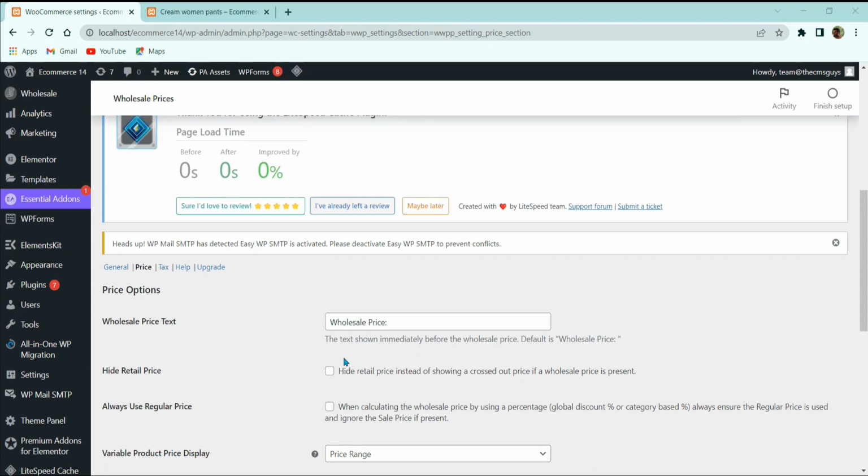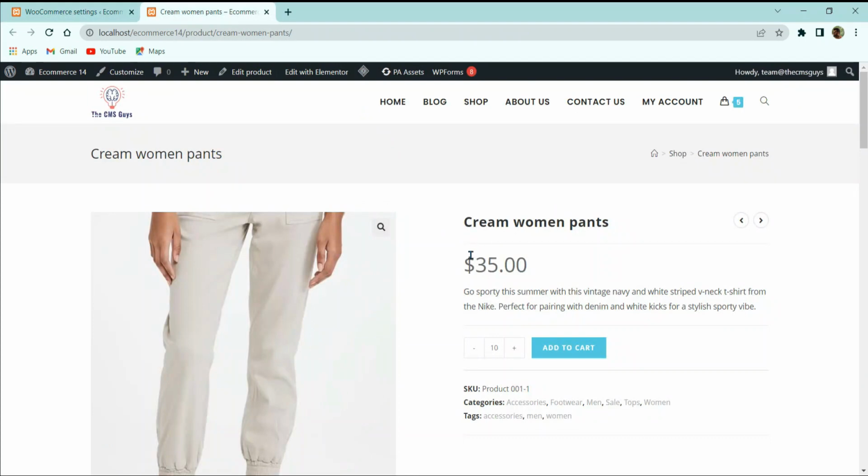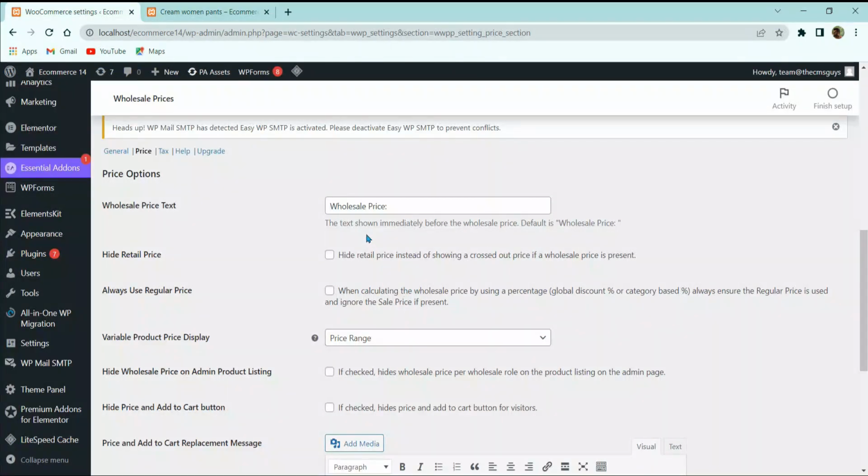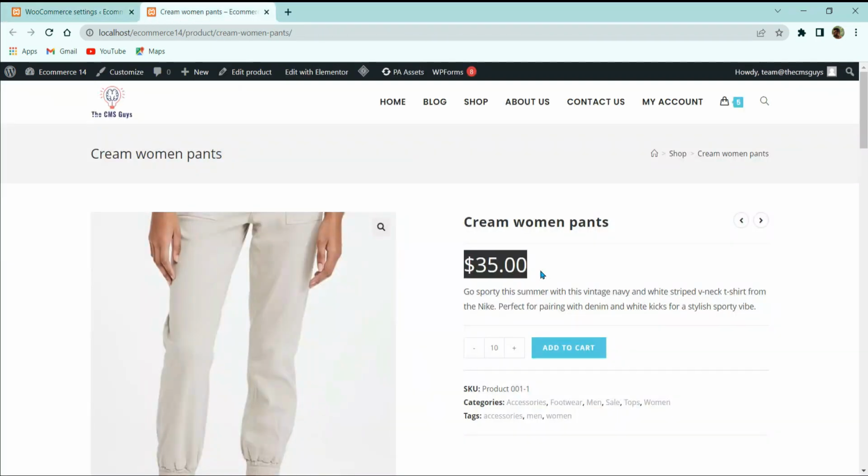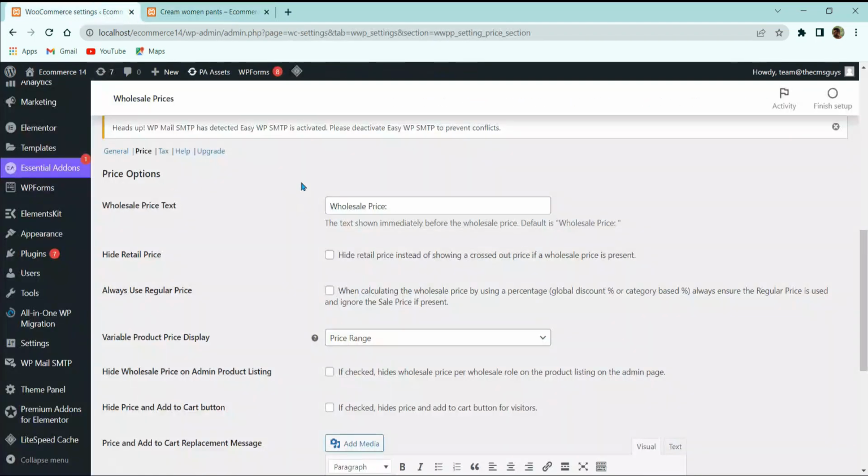What I mean by how you want to display it is, if you see here, we are getting only a single price. You can set what text you want to show, like Wholesale Price, and it will display over here as a wholesale price. Then there is the option to hide the retail price instead of showing a crossed out price if a wholesale price is present.